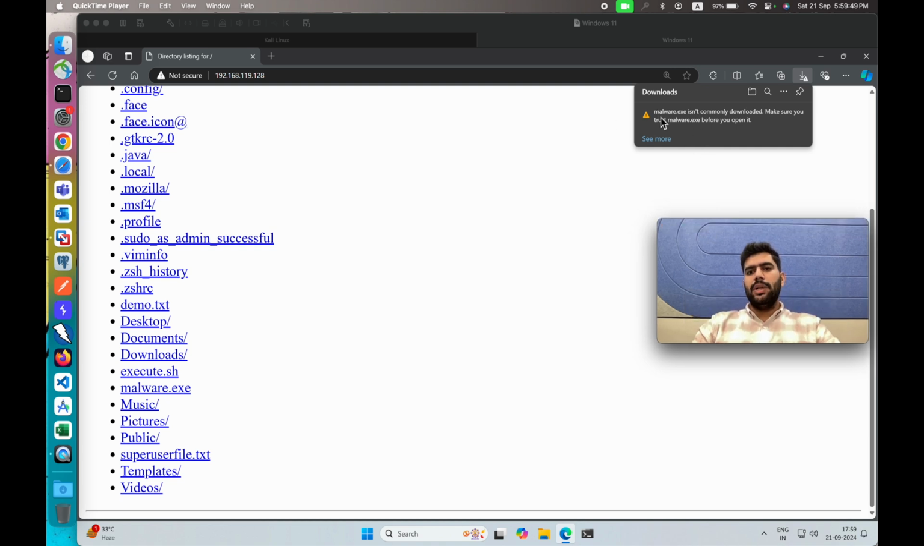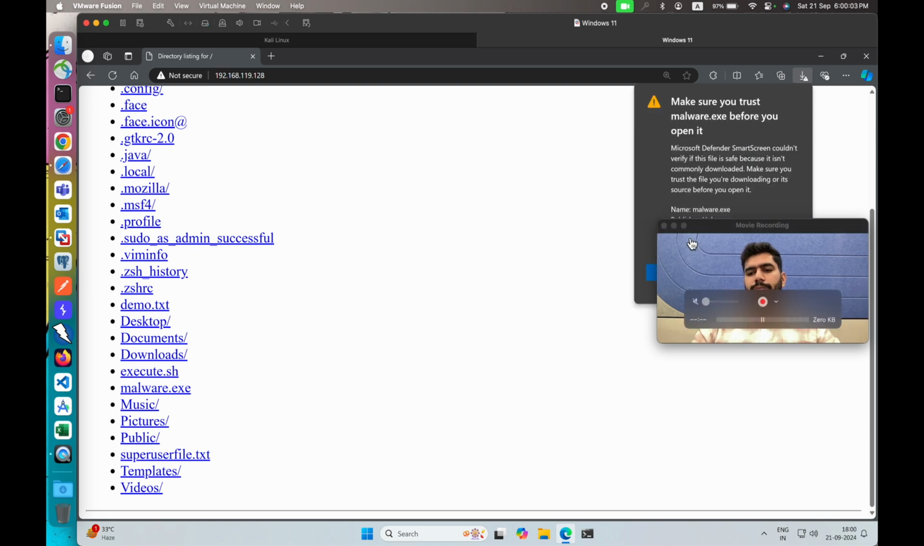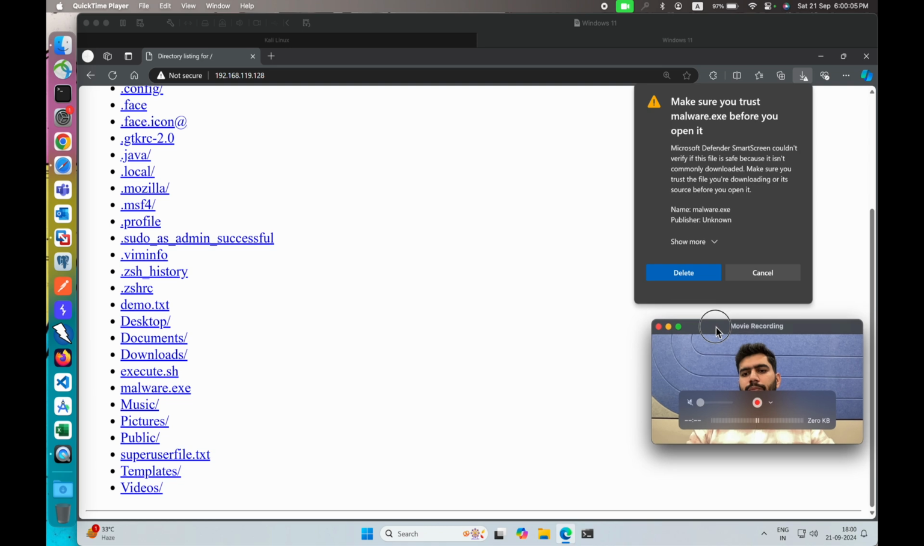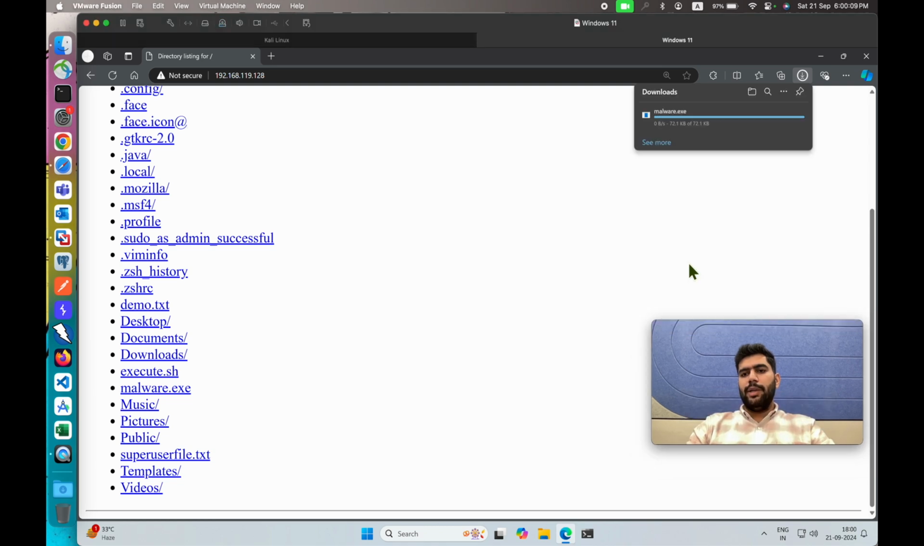And here you can see it says malware.exe isn't commonly downloaded. Make sure you trust malware.exe before you open it. We got this error because of the certificate. So if you go with the other options, go with keep, and if I want to keep it, let's go with keep anyway, and let's download the file.